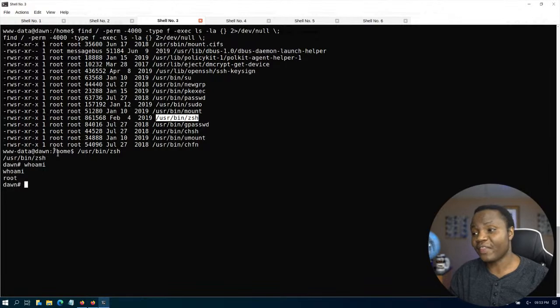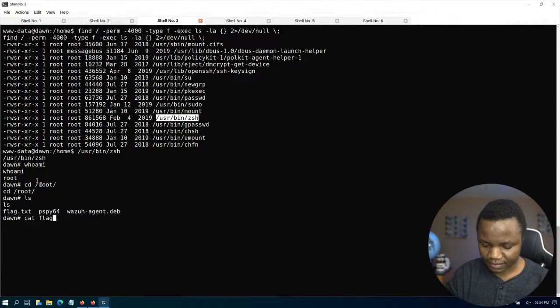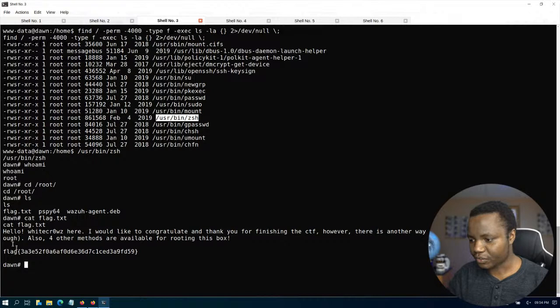That's why I was trying the other one. cd /root. Okay, let's cat flag.txt. All right, so we got a flag here. We got congratulated. I would like the other one to work, but we got the flag.